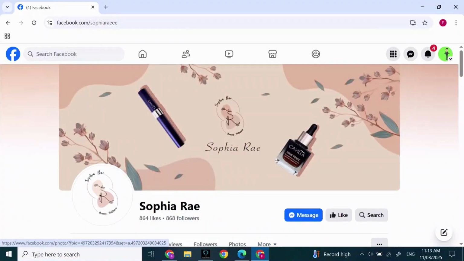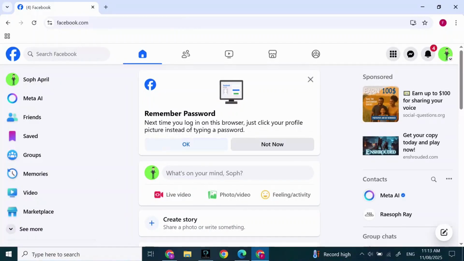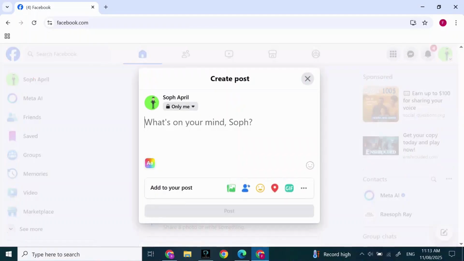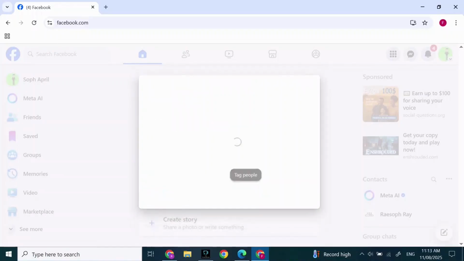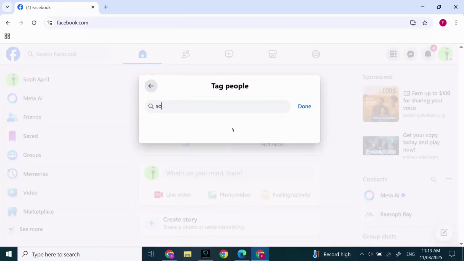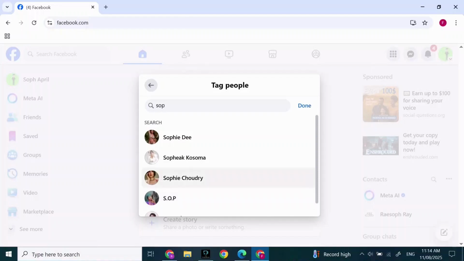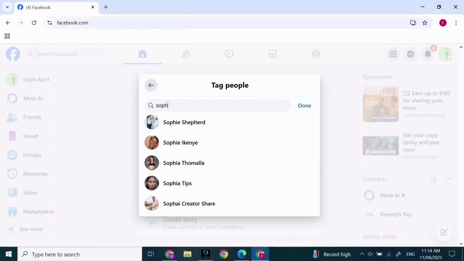Another way you can do this is to go back to the home page of Facebook. Click on what's on your mind. After you've clicked on what's on your mind, at the bottom, you will find the tag friends option. In here, simply tag the friend you want to search. If their name does not pop up, that means they have blocked you.